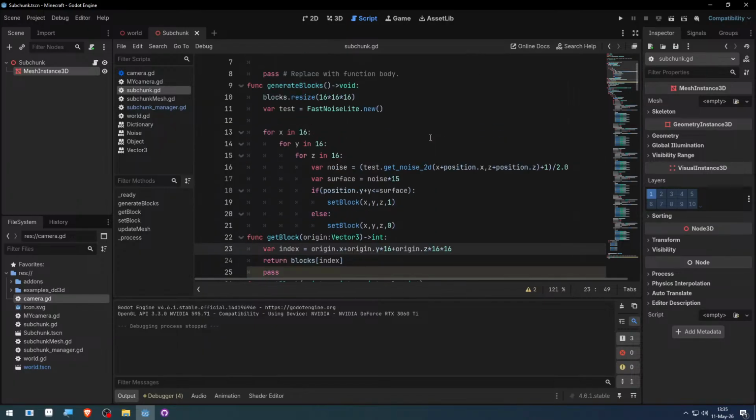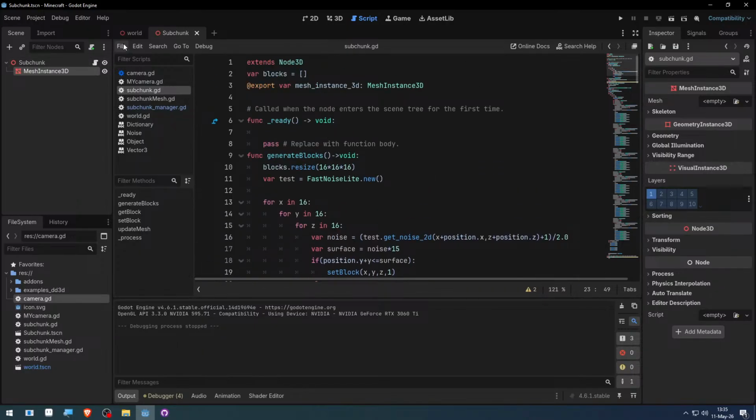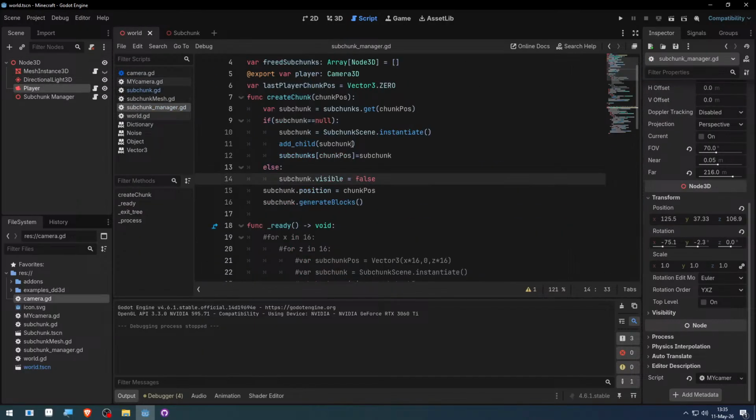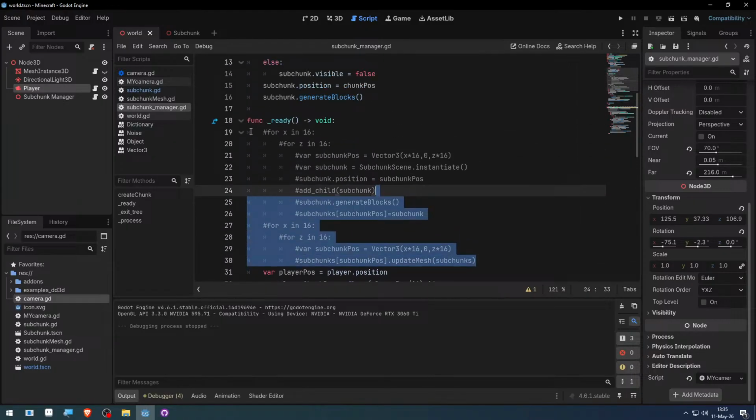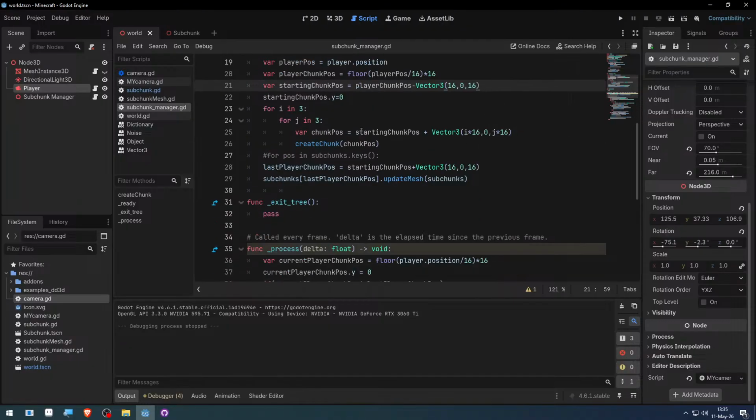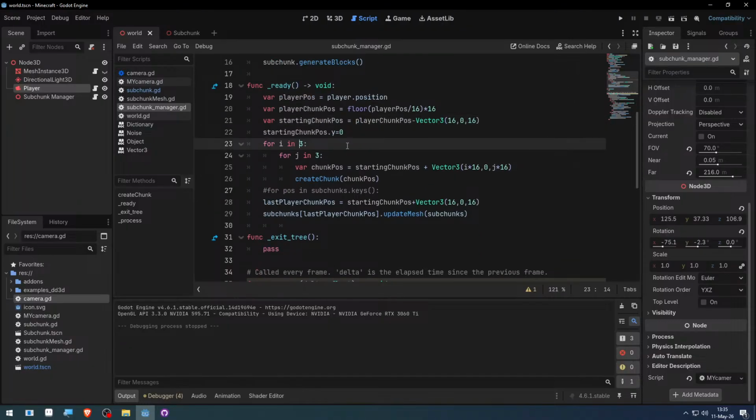And it will be the same logic, but we need to do slight changes. So from the start, let's remove this old code. From the start, we are working with 9 subchunks. We need to increase this, but how much?